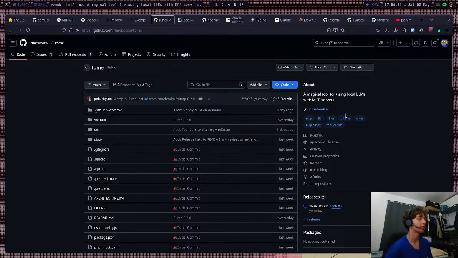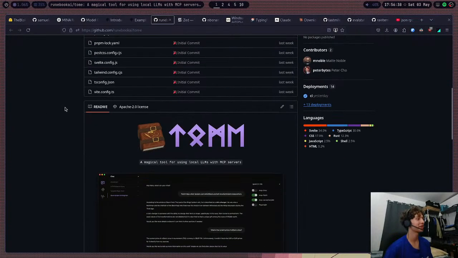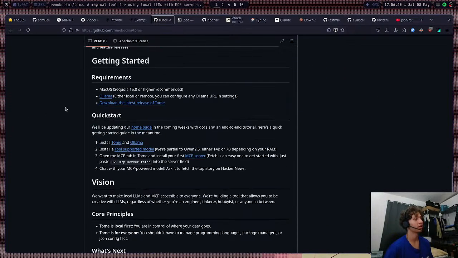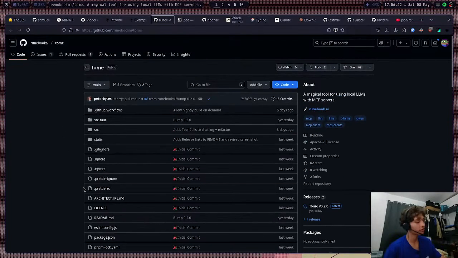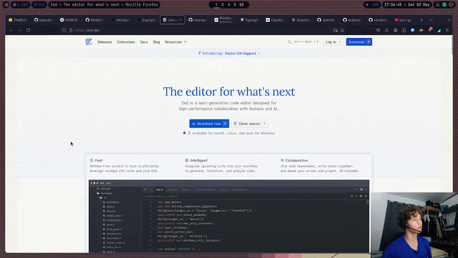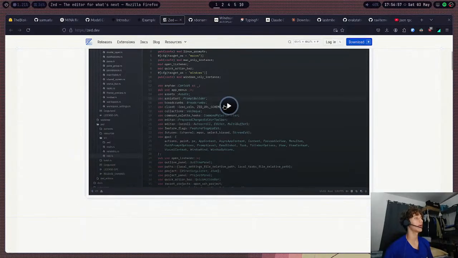I'm having lots of ideas about what I just said, but yes, again, this is another GPT replica. What is this? Zed, okay. I've read about Zed, so this is the editor. It's a next generation code editor designed for high performance collaboration with humans and AI.